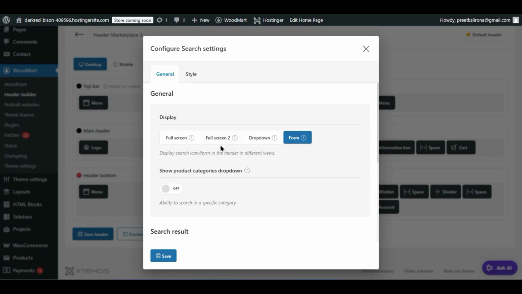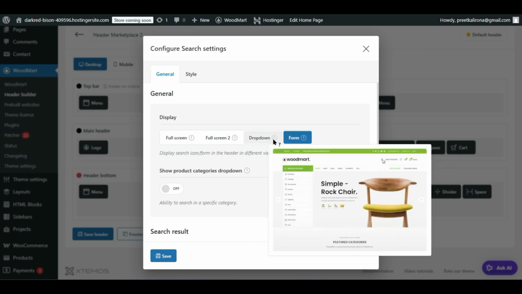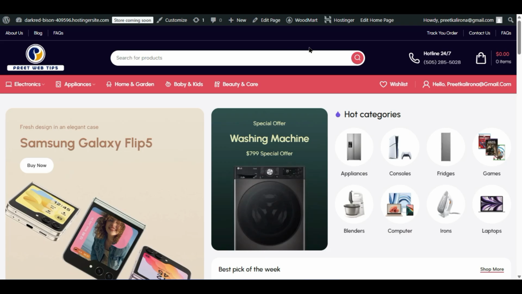So first you have to choose here form, drop down, or screen. You can choose options, or you can hover here and you will be able to see it. If I choose drop down, it will drop down when someone clicks the search icon. That way it will only show the search icon here.